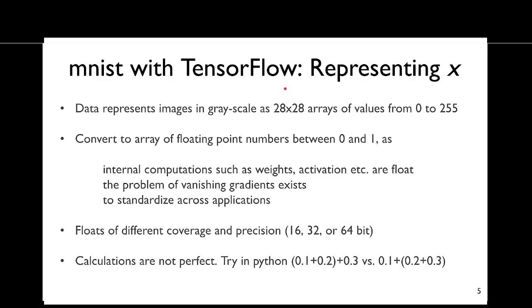So let's start with the representation of x. In the original data, the images are 28 by 28 arrays with grayscale values, where 0 means black and 255 means white. And all of the values in between are also present. Now, in our TensorFlow implementation, we will convert this to floating point numbers between 0 and 1, simply by dividing all of the numbers by 255.